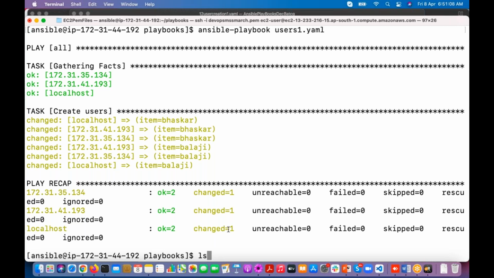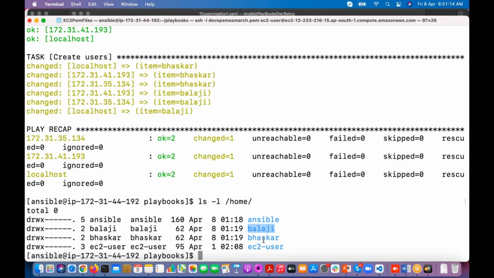So now, if you type ls -l /home, see here, Balaji user has been created, Bhaskar user has been created. So like this, you can create n number of users. See, now guys, it is very easy to create users in all the servers. So as a Linux admin, if he gets this requirement, he can write one playbook and execute it, so that automatically it is going to perform on all the host machines, whatever we specified.